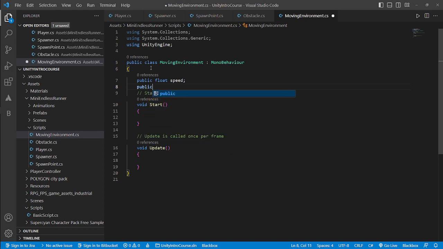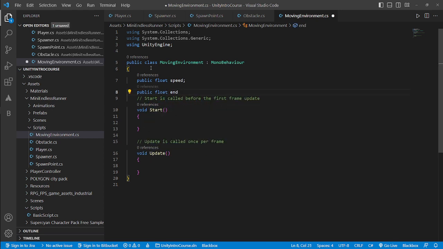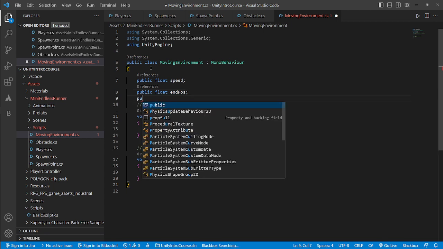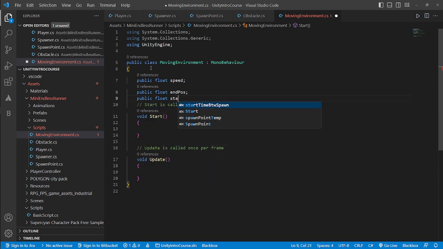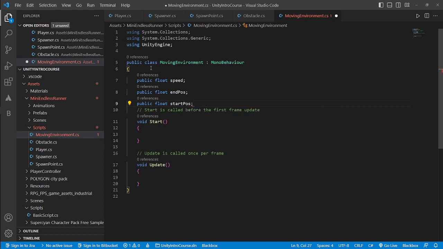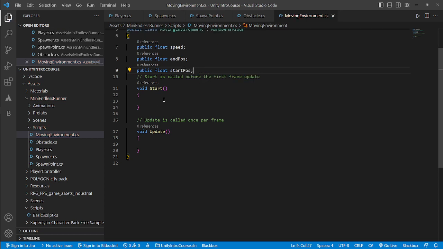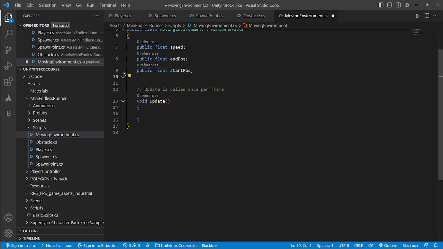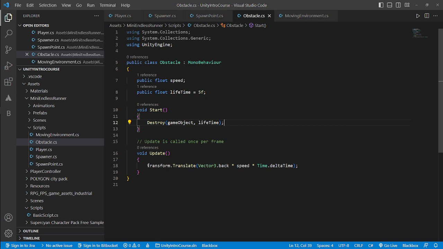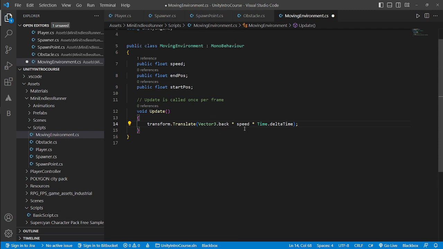So let's say public float endPose, and then public float startPose. So this is the start position and end position of the game objects. Like you said, what we used for the obstacles is the same thing we use for this. This is going to be moving backwards with this speed, backward as in moving towards the player.